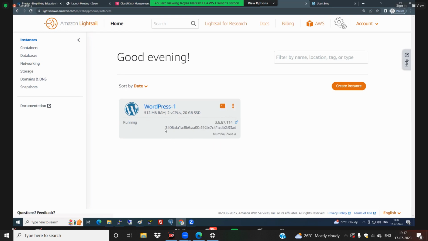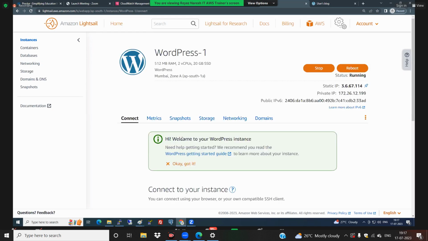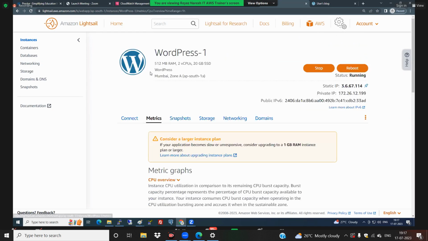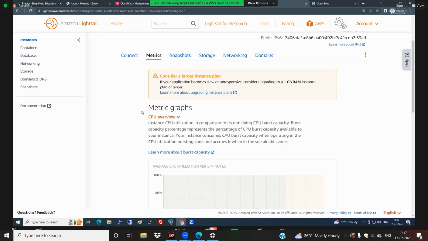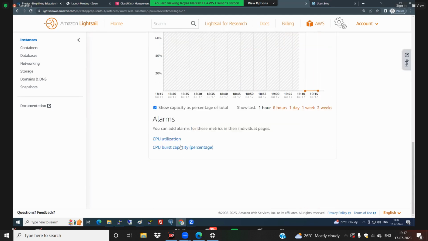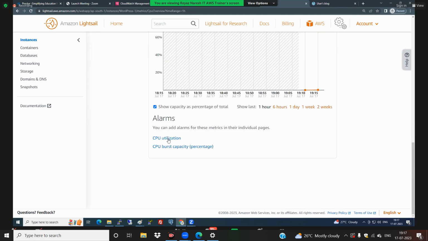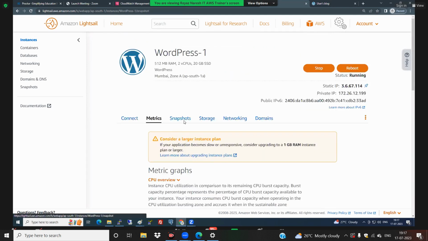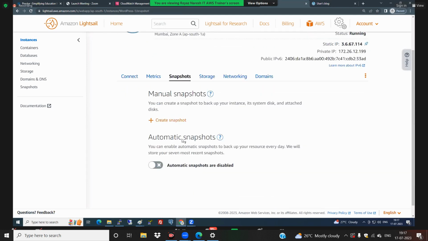Clear, Nana? If I go inside it, you can see the metrics. For monitoring, you need to go to CloudWatch. Do you need to go to CloudWatch here? No need. Do you see this? Here itself, you can monitor. Here itself, you can create alarms. Snapshot is nothing but backup. Create a snapshot, and a backup will be created.